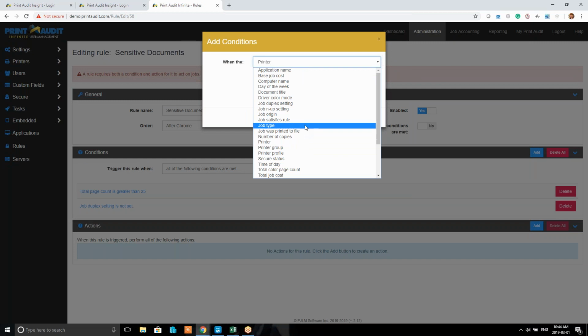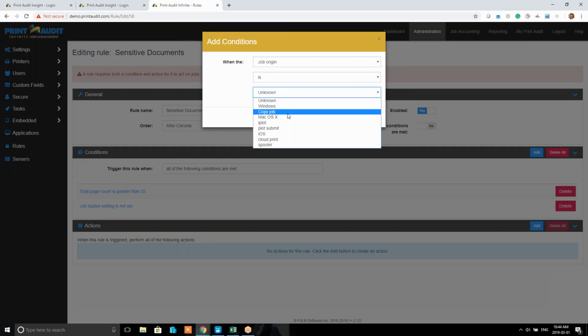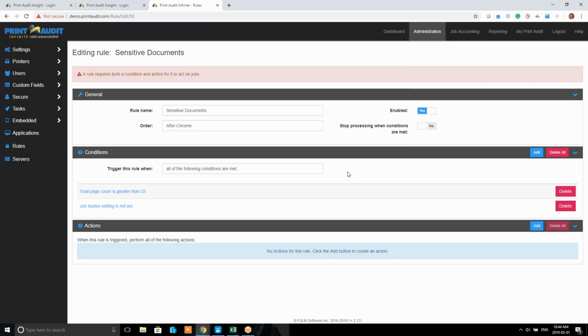Or better yet, there's a couple other ones you can say. Maybe the job origin is coming from one of these systems, like, for example, a cloud print, or it's coming from iOS. So it gives you a whole bunch of freedom on how you want to create those rules.